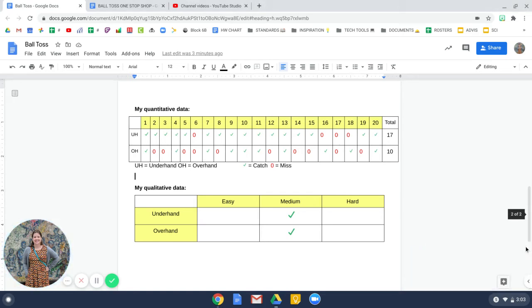The purpose of this video is to show you how to create a graph and insert it into your formal investigative report. On my screen right now, you can see that I have my data charts, both my quantitative data and my qualitative data. We want to make a graph of our quantitative data, our number data.